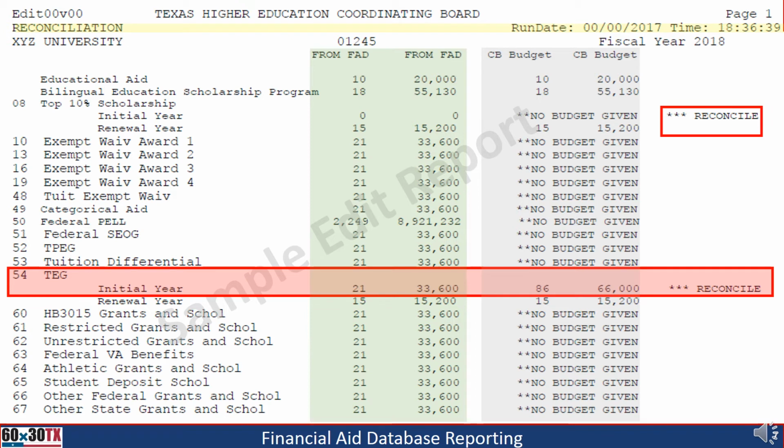As the file is reviewed for error, this table will assist you in reconciling your program totals. The table is included in every edit report generated. You no longer have to wait till you clear your errors to see any reconciliation issues.